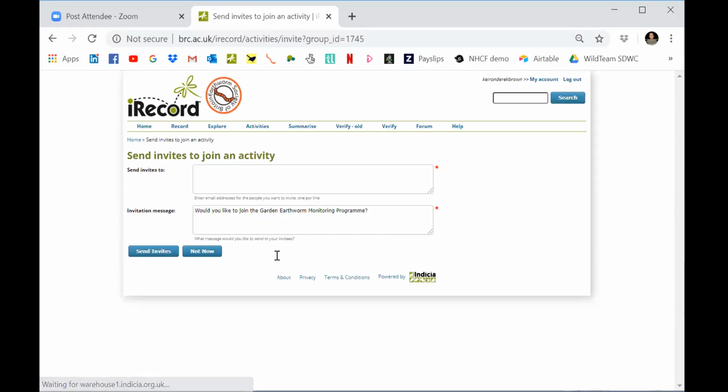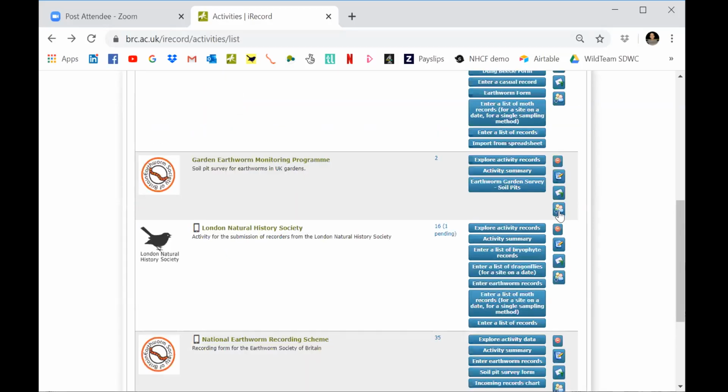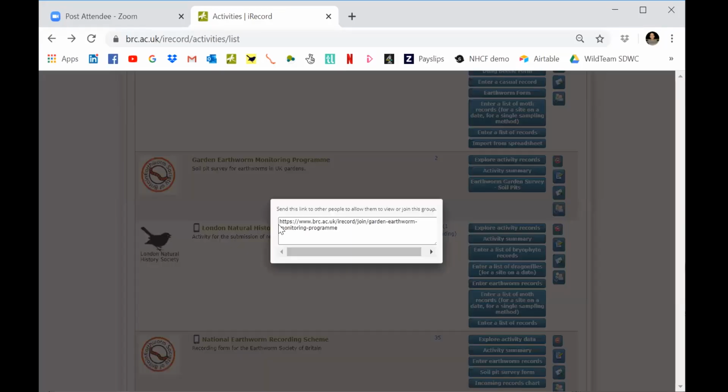to get back to that invite people. So you just type email addresses in here and press enter, to separate email addresses. And I could carry on entering then. And then when I press send invite, it'll invite those people to the activity. So that's one way you can invite people. Another way you can invite people is by pressing that to get a link.